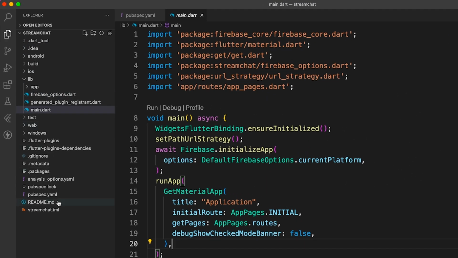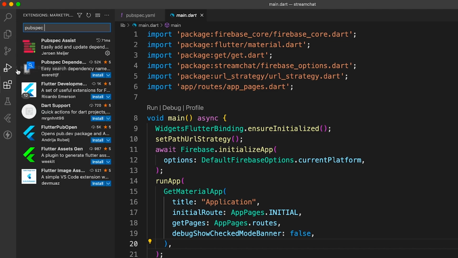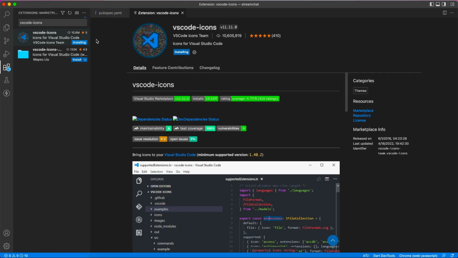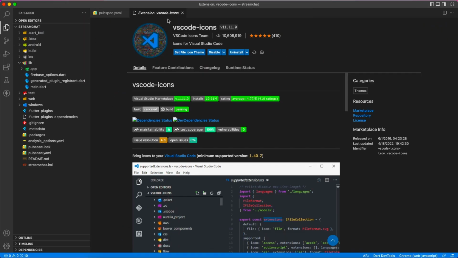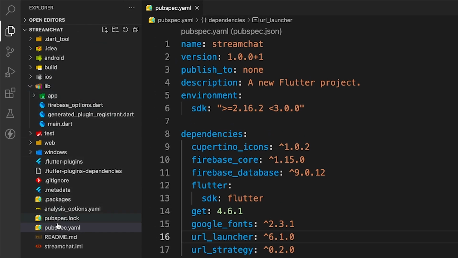Do you think this folder structure is pretty boring? You can install the extension VSCode-icons, and all of the folders and files will have a respective icon, and it looks awesome as well.